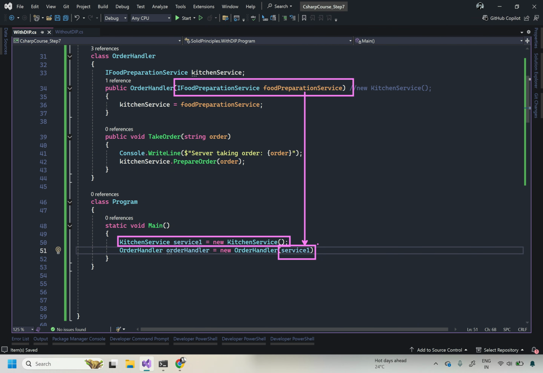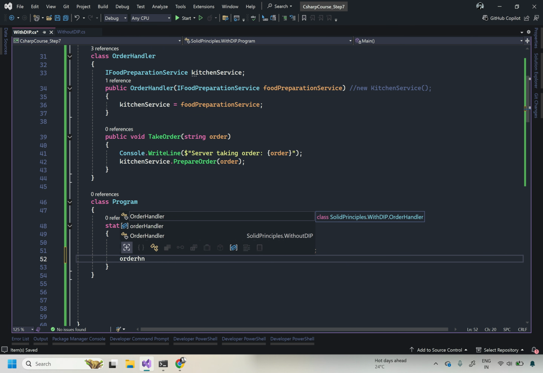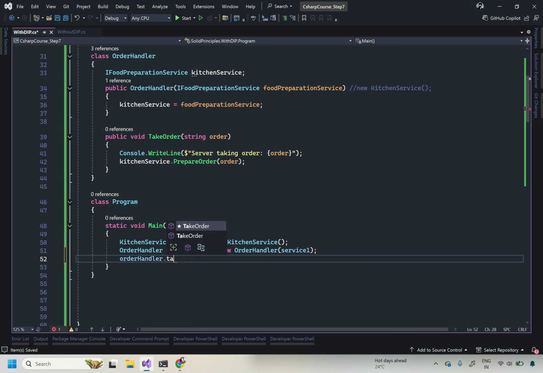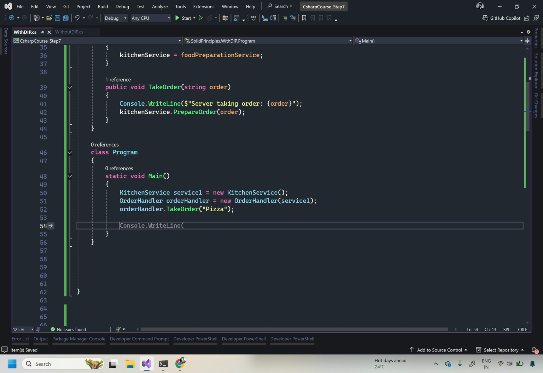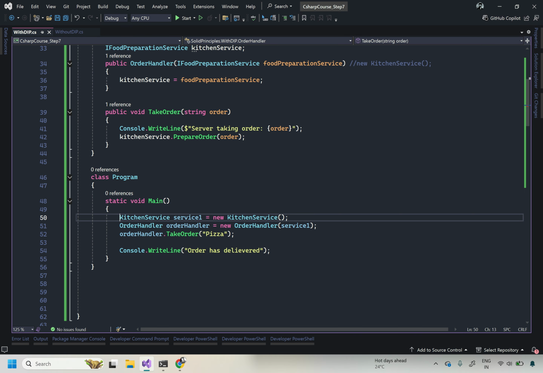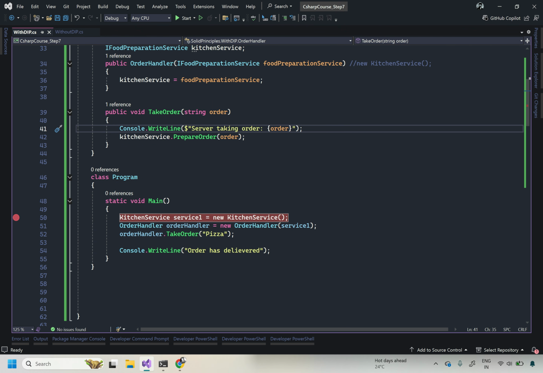Again, now what will happen? Now let me call order handler dot take order. Right now I'm passing some pizza. Now let me take the console write line here, order has delivered. Let me debug this application so that you can understand more about what is going on inside this program. Let me put the breakpoint here and let's start.